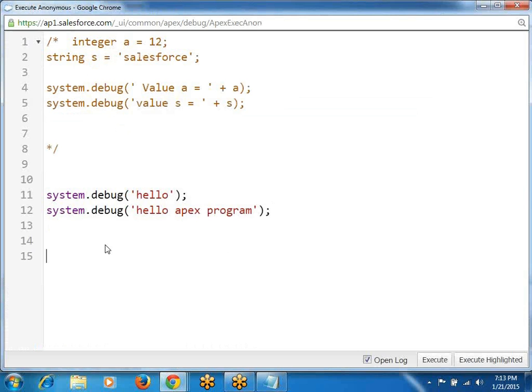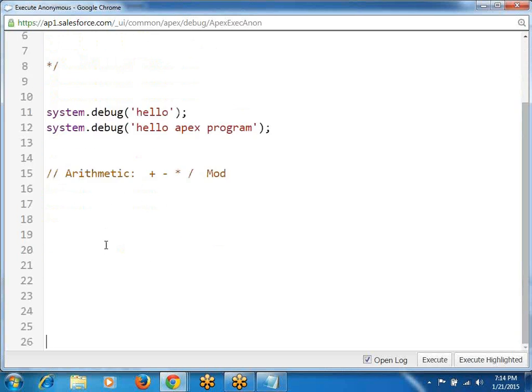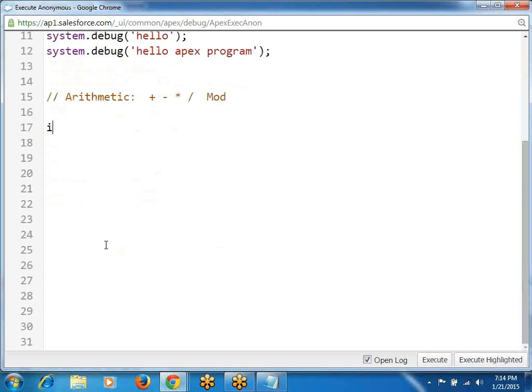Every programming language will have operators: arithmetic operators, logical operators. Arithmetic means plus, minus, star, slash. Slash means division. Then we have mod. Mod is nothing but the remainder. You get the remainder. So for example, integer a equal to 23, b equal to 1.